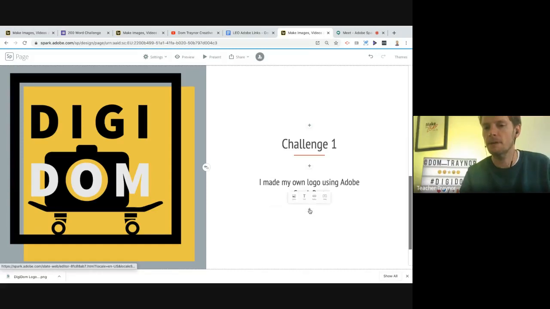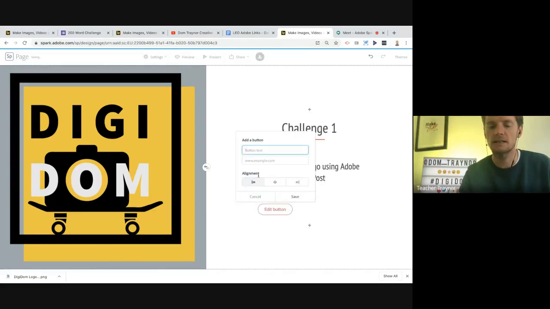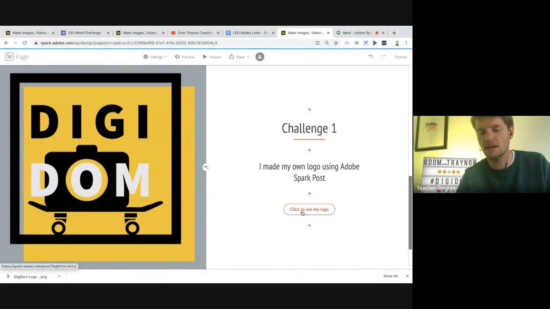And then maybe I'll put a button in and say click to see my logo, because I've already got it on the left. I don't really need to do this, but I just want to show you how to make a button because buttons are cool. I'm going to center my button. You can align it to the left or the center or the right. I've pressed the center, and you'll see, click to see my logo.